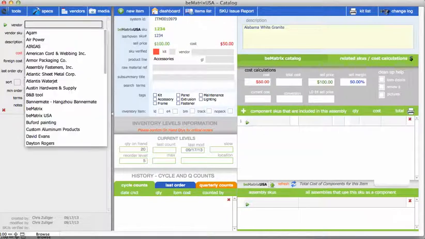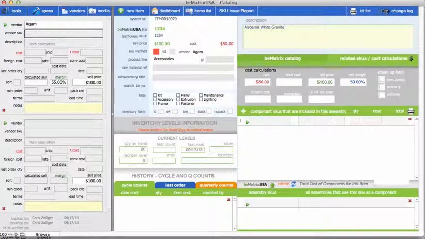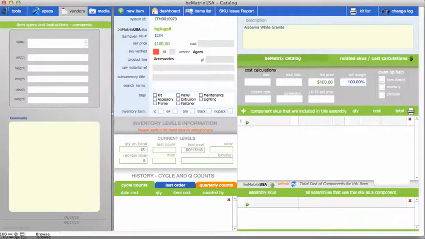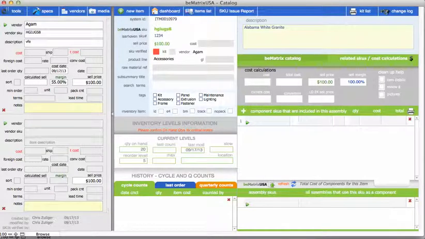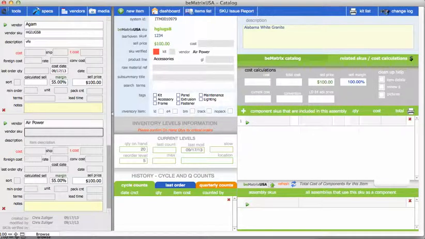We can also list the vendor. So this is like all the vendors that we have in here. So if it's Agam and they have their own SKU number and description or whatnot. So we can put in a lot of information, the specifications, again, vendors, and you can have multiple vendors. We can do a vendor down here that's air, power, gas. So we can have multiple vendors for one item, and then all the cost.